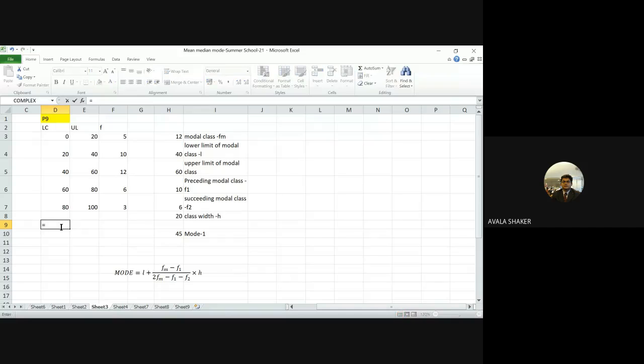You will say equal to mode, as I've done. You can choose your numbers. So there's no mode available in that data.